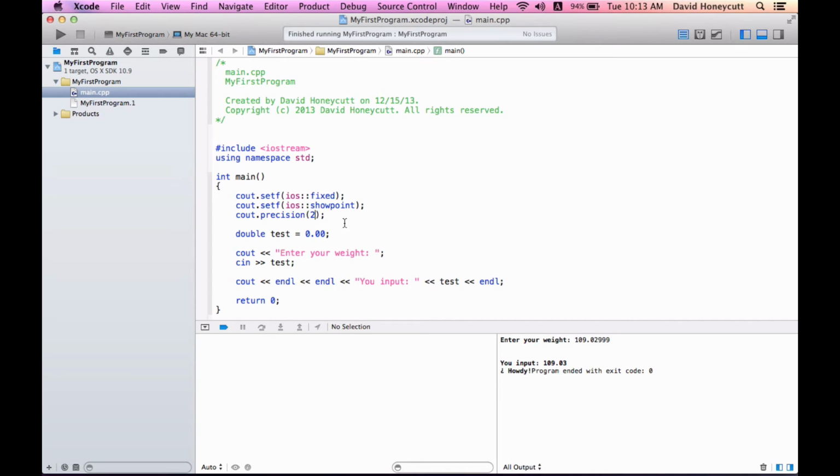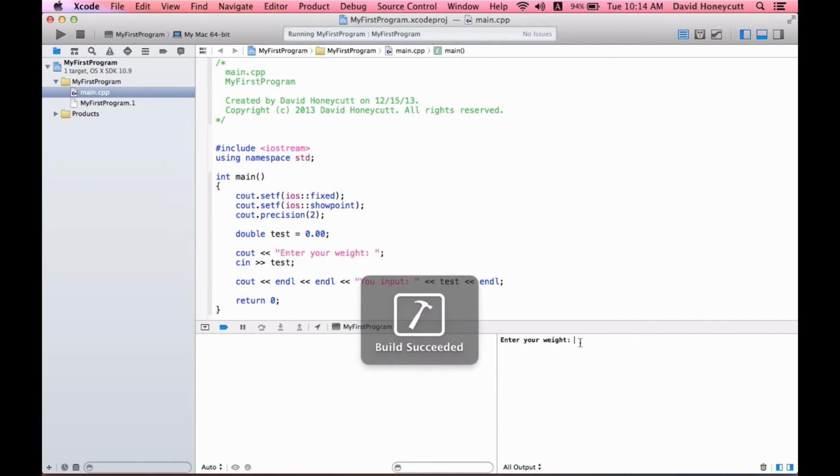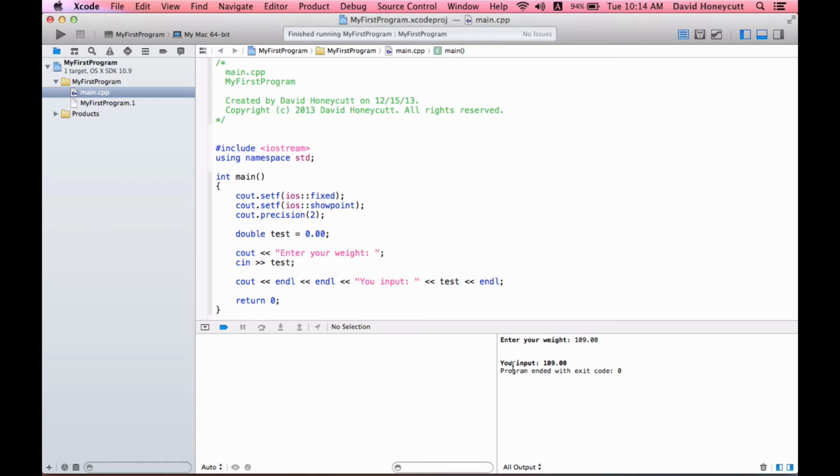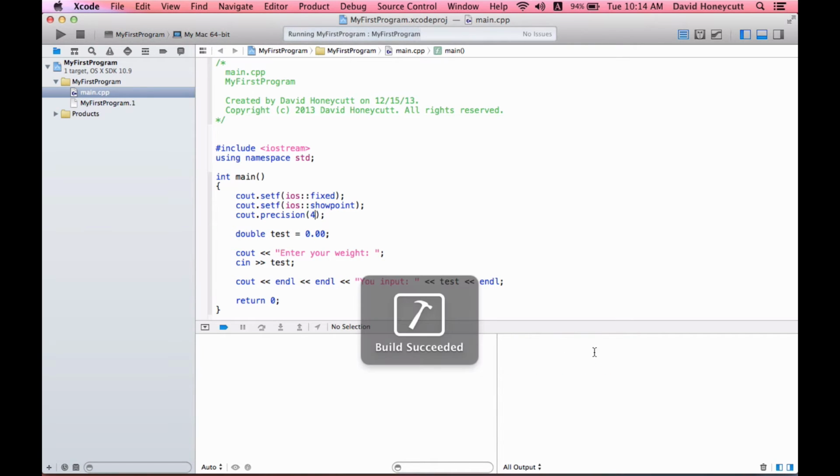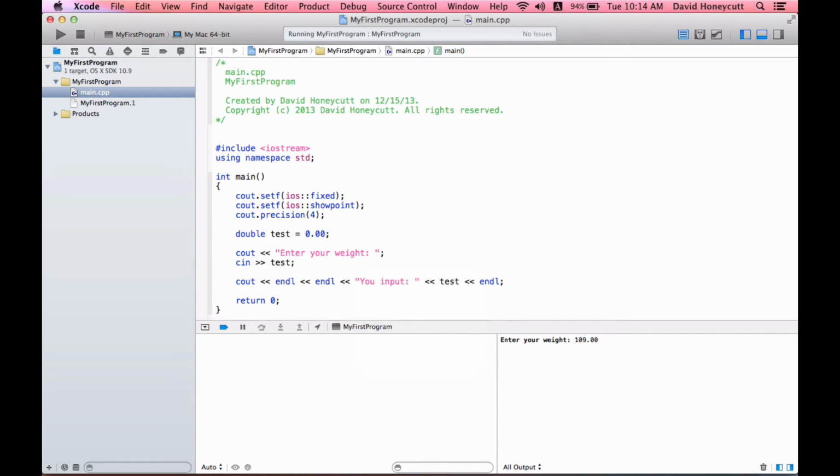I apologize for that. But anyways, going back to programming, you can see here, I tested it down here, but let's run it and just see how it goes. Enter my weight. Believe it or not, I weigh 109 pounds. Exactly. And here it prints, you input the number with two decimal places. Now if we increase this, we can increase this to 4 and do the same thing. 109.0000, 4 zeros. If I just input 109 by itself, it will still give me the decimal.